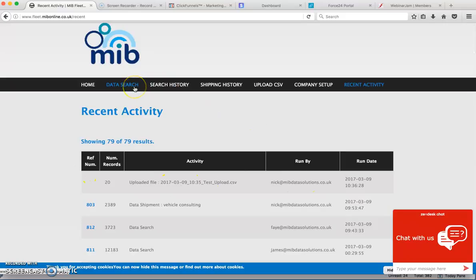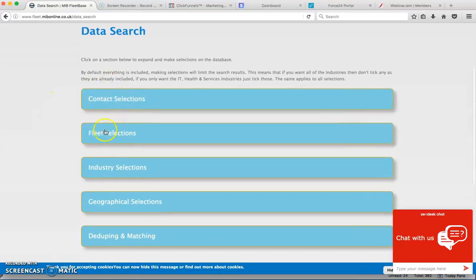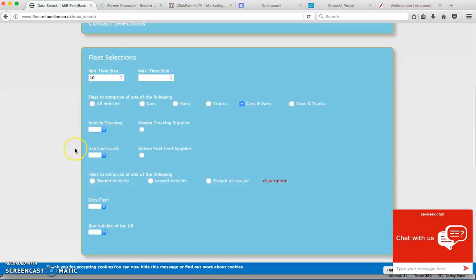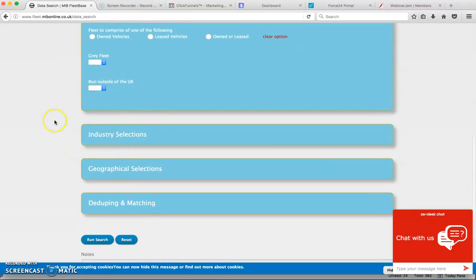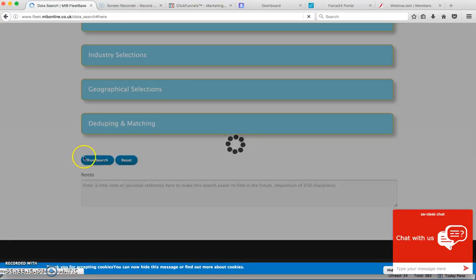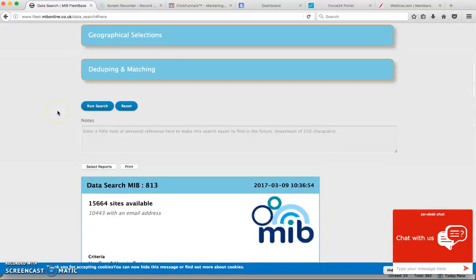Now all we need to do is go back to our search. Let's select 10 plus cars and vans. I won't put anything else in there, as we're going to go through that in another video, and we'll run search. That's told us there are 10,443.